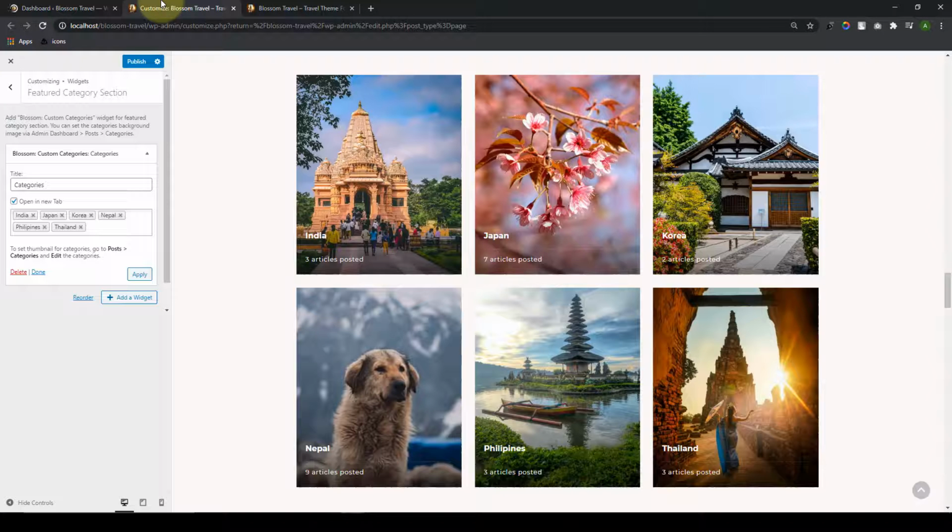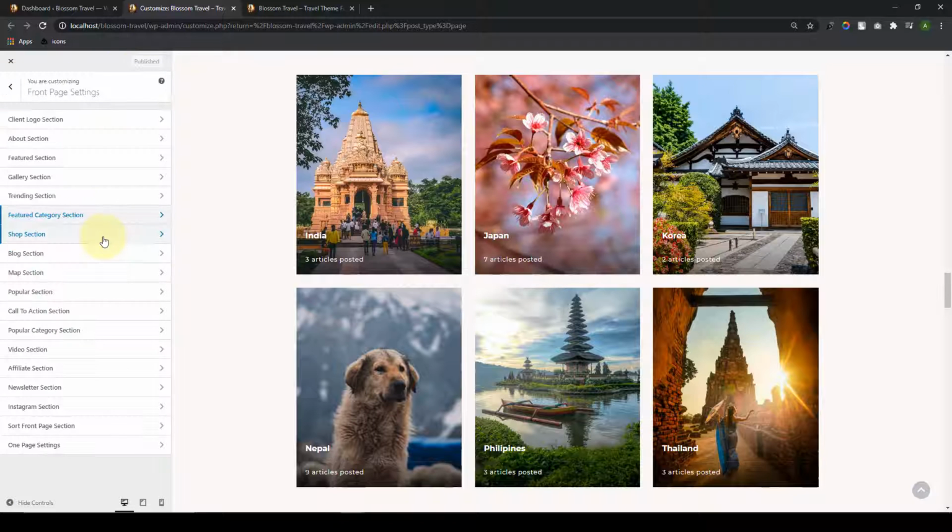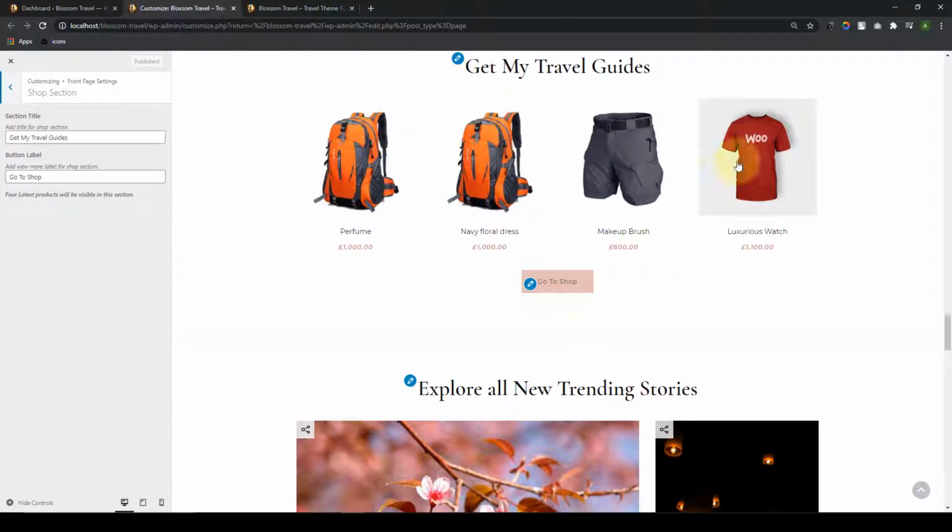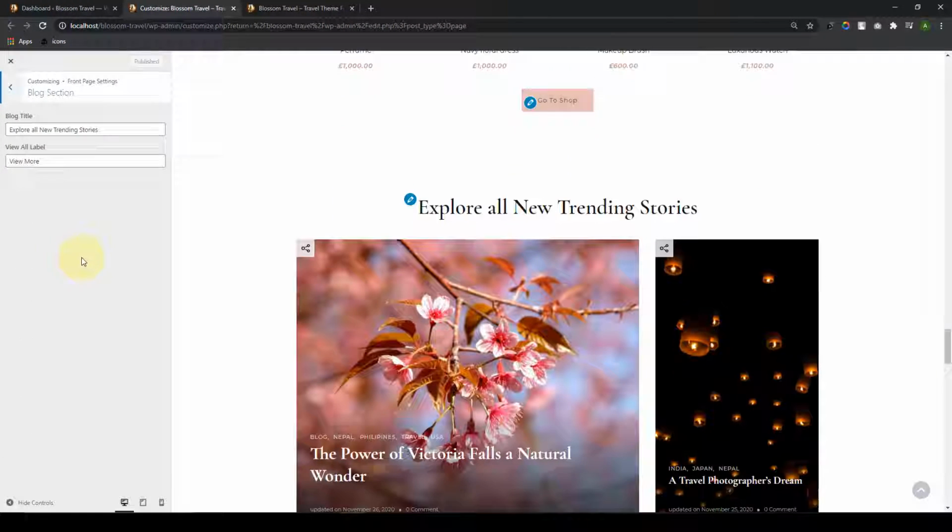Let's go back to dashboard and back to the customizer. So after this, click on publish. The next is the shop section, which is now showing on the home page. From over here, you can easily change the title. From over here, you can change the button label from go to shop to anything else that you want to add. The next is the block section.